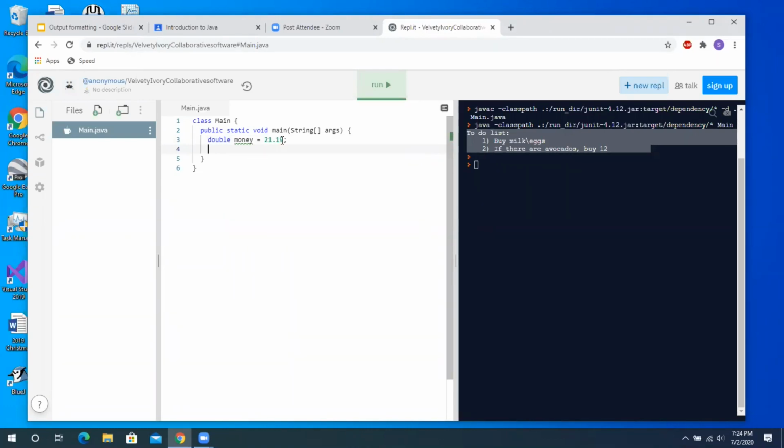Then we can calculate sales tax. How would we calculate sales tax? I'm assuming you guys all live in New Jersey, so that'd be 7%. So we create a new variable, call it tax. And what tax would be equal to would be money times 0.07.